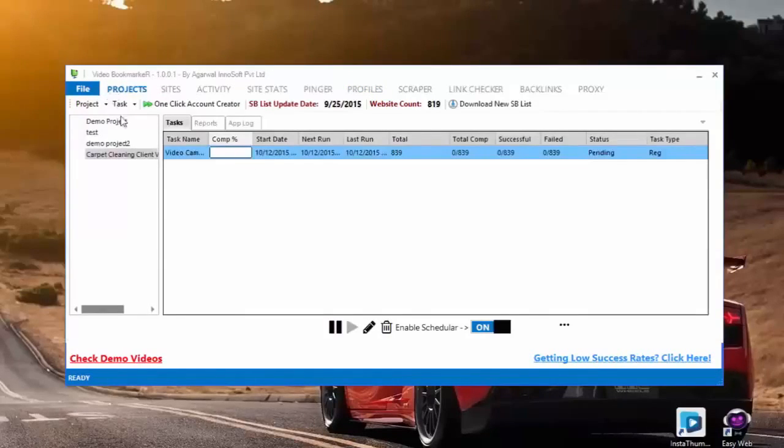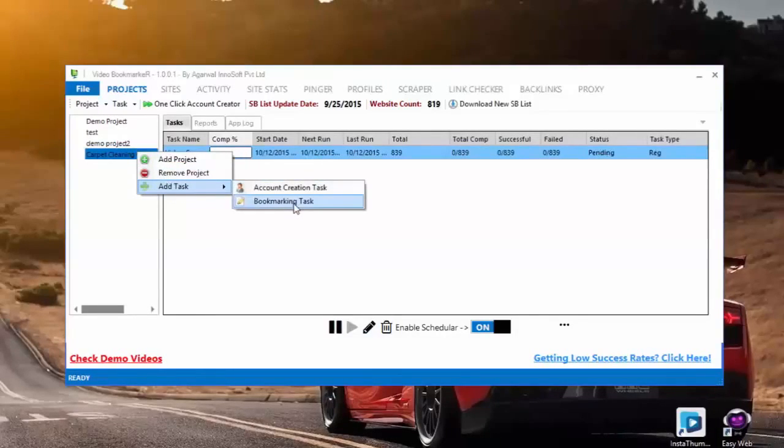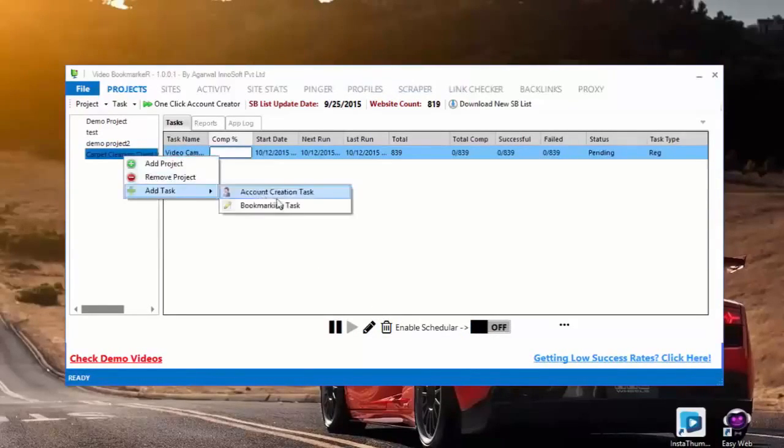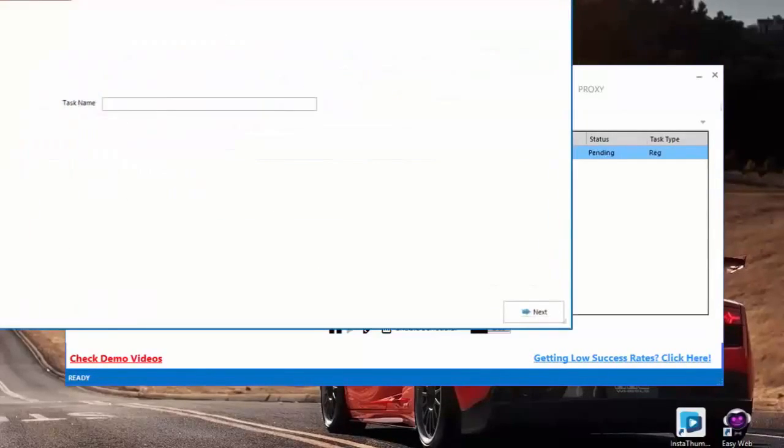So let's go back to the projects tab. Now that we have our accounts created, let's go ahead and start building some links. So we'll go to the bookmarking task here. Oops, we've got to turn off scheduling. So now we'll go back to the bookmarking task.